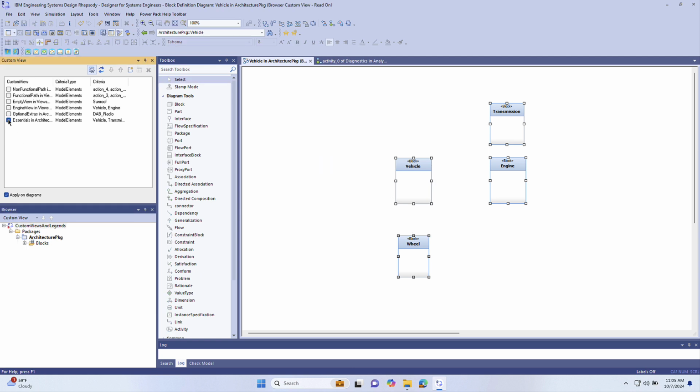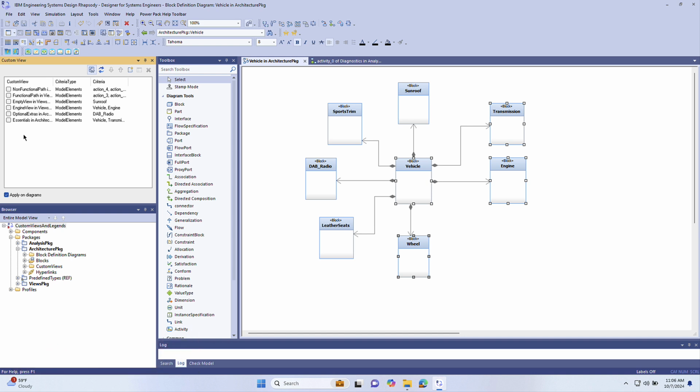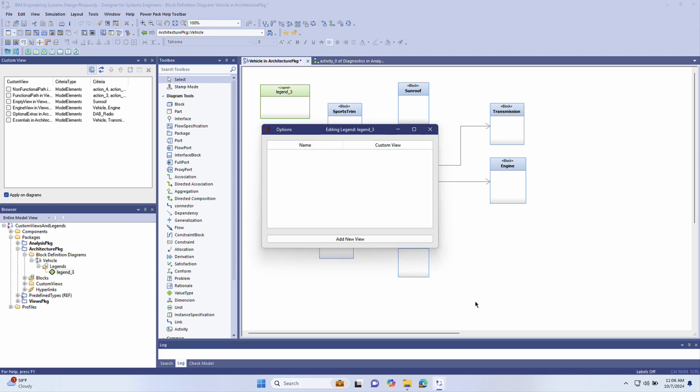Let's call that one Essentials. Okay, now let's talk about legends. Now, the easiest way to explain them is to create one, which we can do in various ways. Now, I can create an empty one by right-clicking this diagram background and then selecting Power Pack, Custom Views, Create Legend. That legend is added to the diagram and an editor opens to populate it.